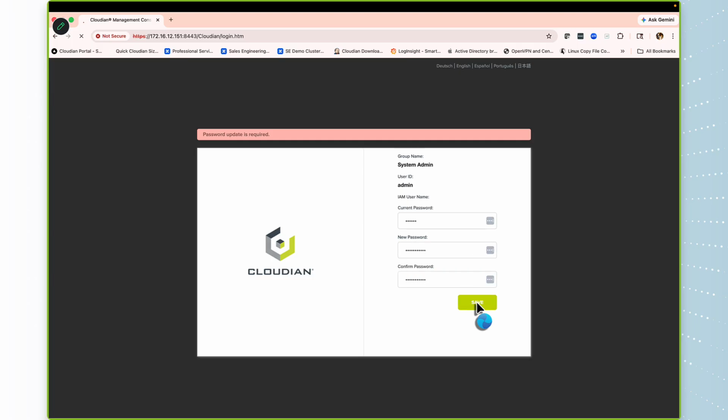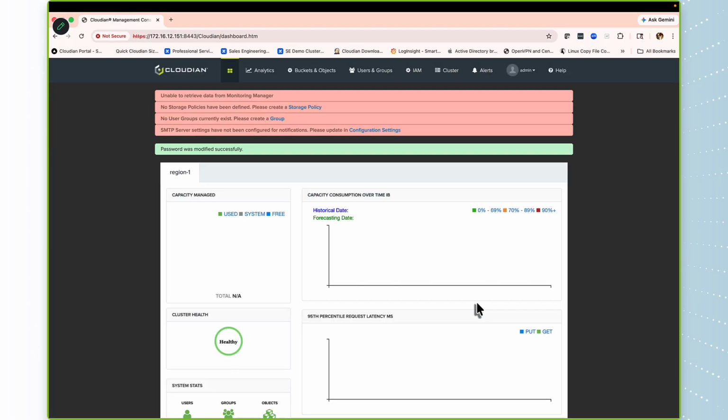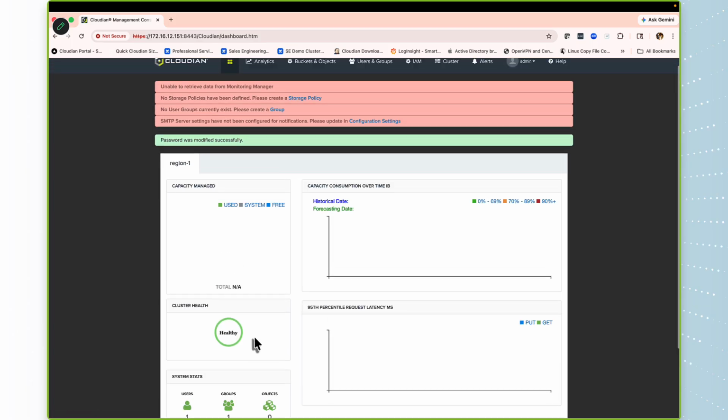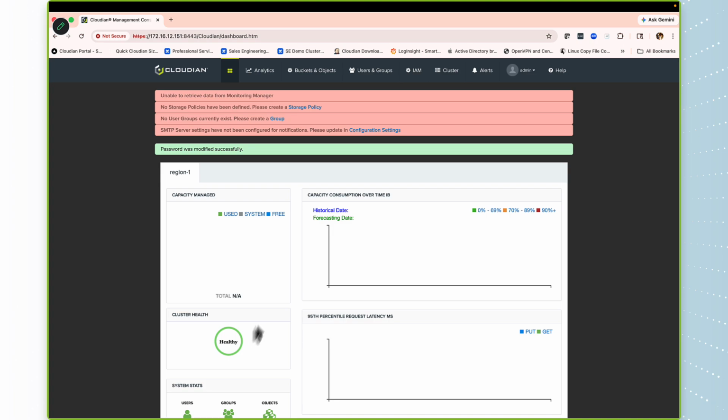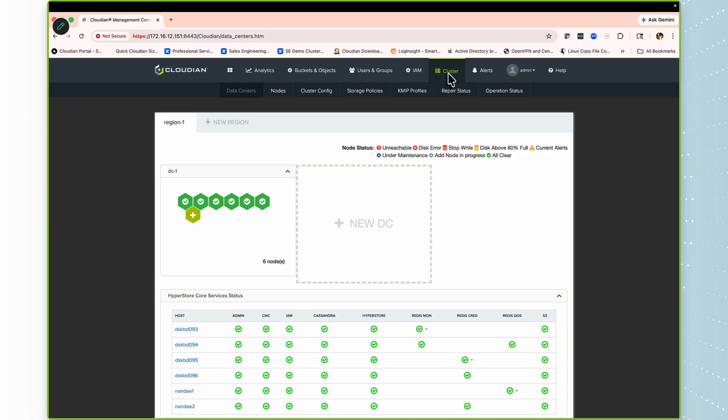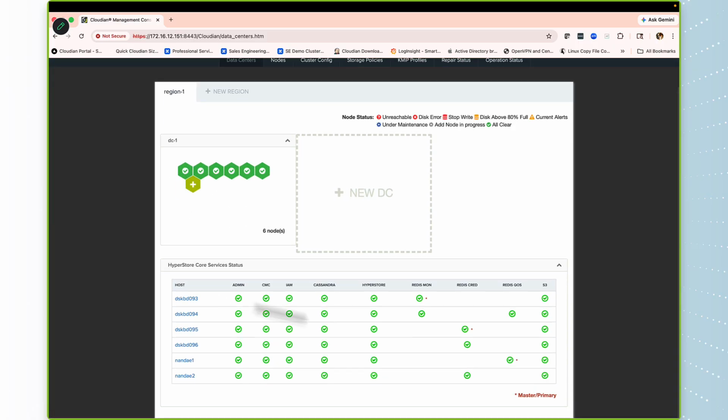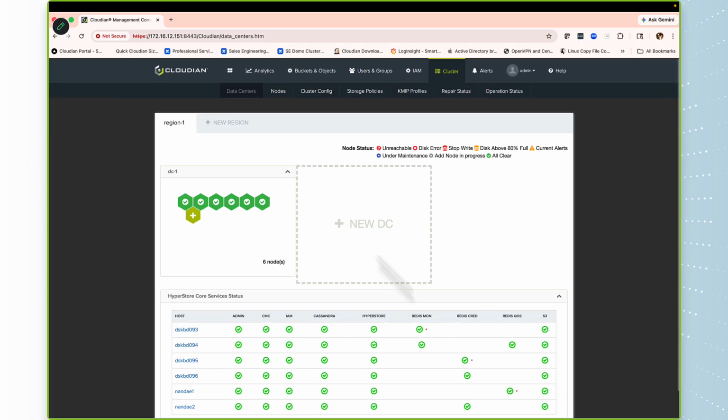Save. And it's going to take a few minutes for this to populate. But the first thing you want to do to make sure everything's working, this is our dashboard. Not quite everything's started yet. Here's the 6 nodes that we added. Here's the host names. Here's the services. Everything's in green. Looks very good. So you have that region and you have that data center here.